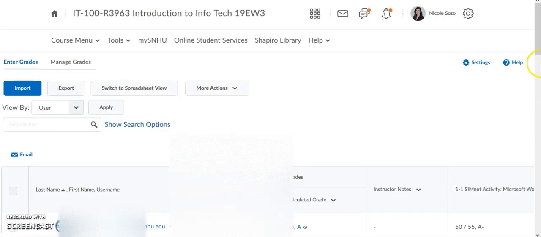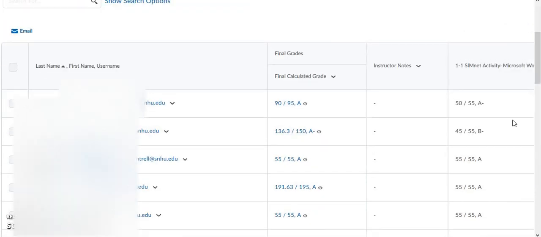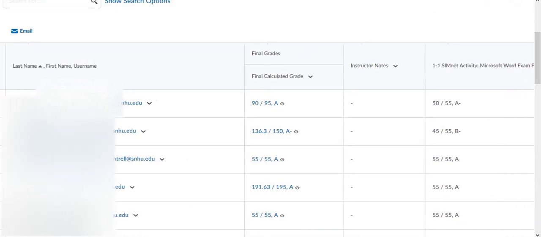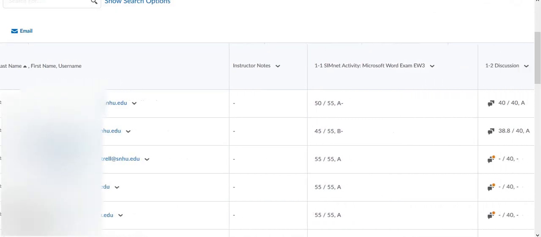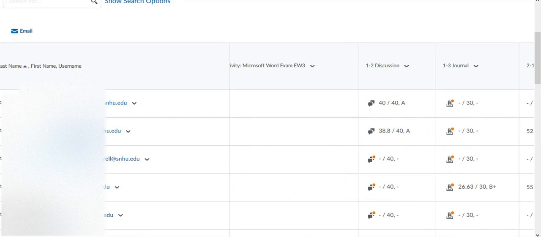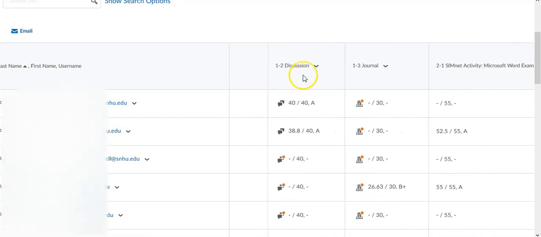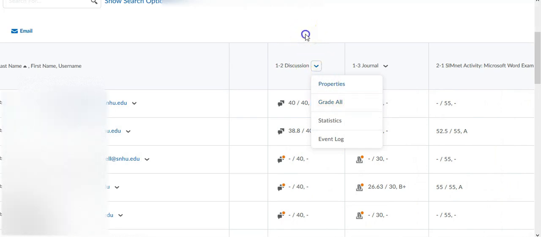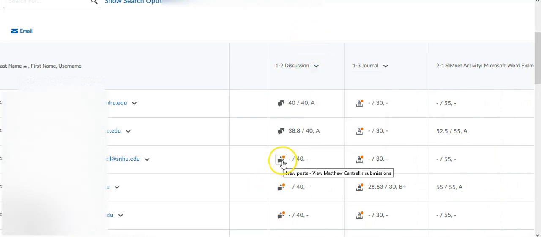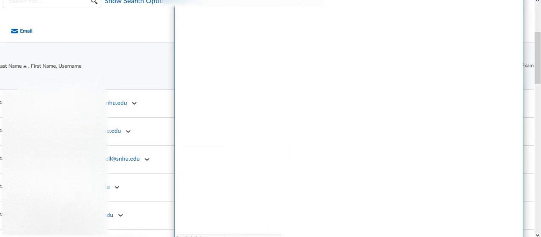There's a new way to grade discussions, and I'm going to show you the easiest way to go about that with our new system. And this will ensure that you don't lose any of the feedback. So navigate to the discussion you'd like to grade in the grades area. For me, we have one right here. Now instead of going to the drop down and clicking grade all, we can now just click right here onto the assignment submission, and we'll have everything we need to grade the assignment.